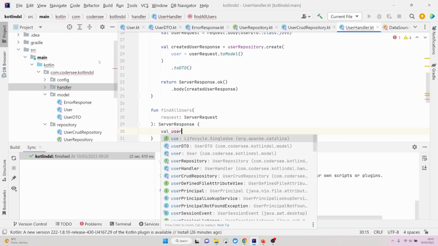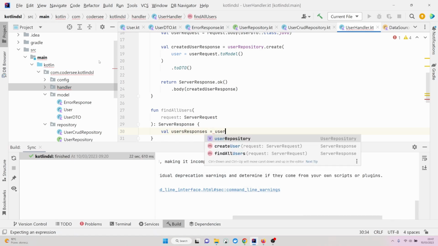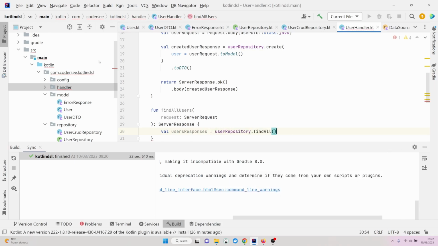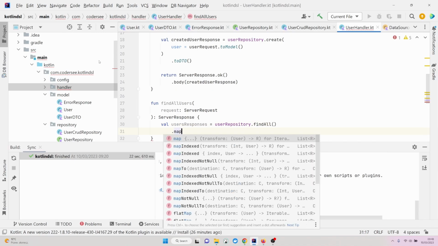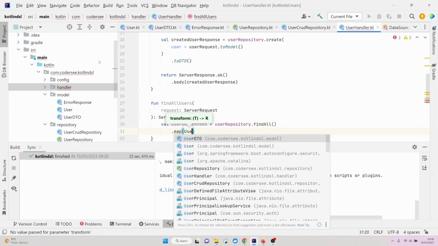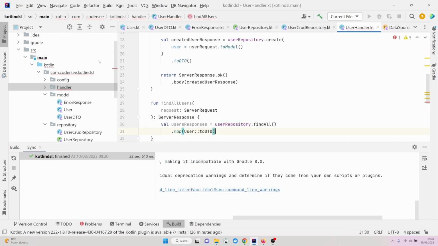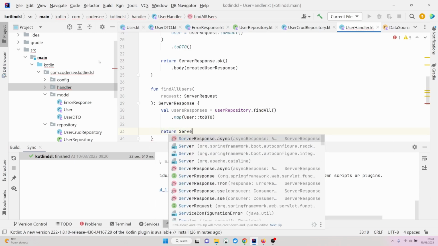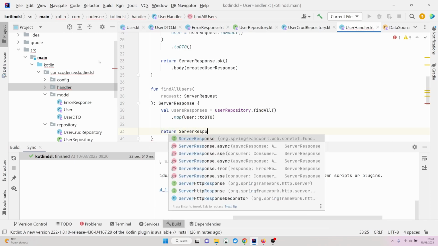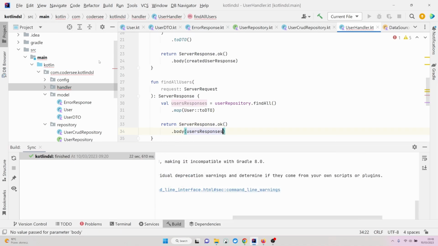val users responses equals user repository, find all. We are getting the list of users, so what we can do will be simply invoke map, and for user to DTO. Wonderful. The last step, return server response, OK, and the body will be users responses.